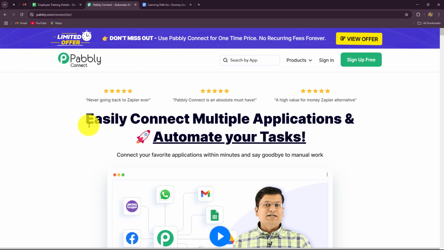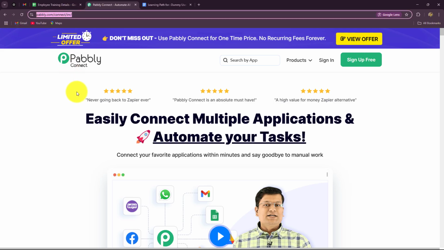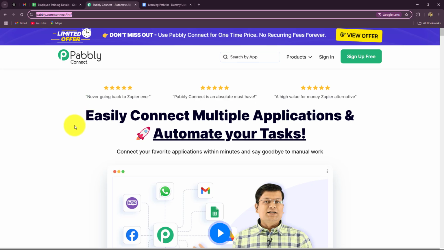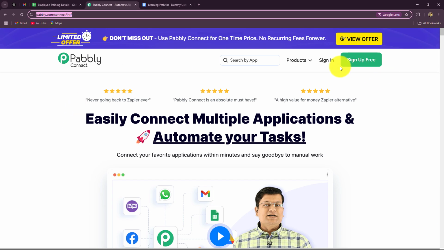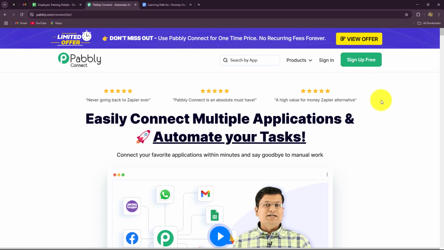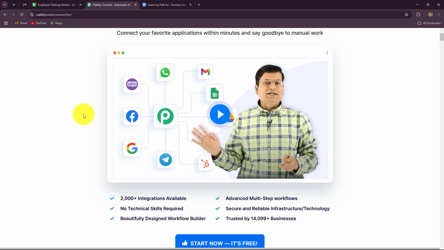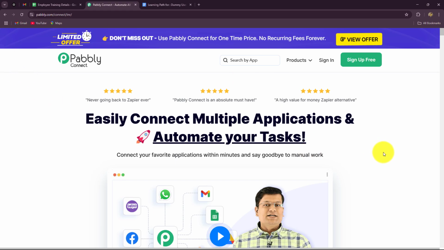We are on the home page of Pabbly Connect, where we can reach by typing the URL pabbly.com/connect/INR in our browser. Once you reach here, we can find two options: sign in and sign up for free. So in case you are already an existing user like me, just click on sign in to log into your account directly. But if you are a new user, you have to click on this sign up for free button. It will help you to create a free new account just in 2 minutes. Also, when you do that, you're going to receive 100 free tasks every month to explore this amazing software and to test multiple automations.